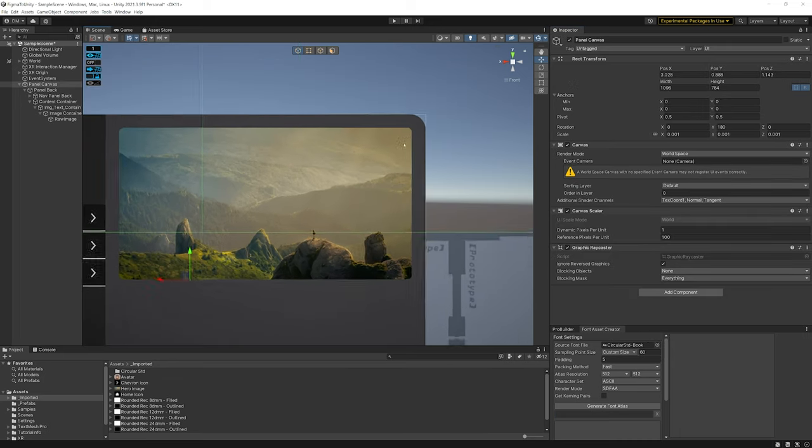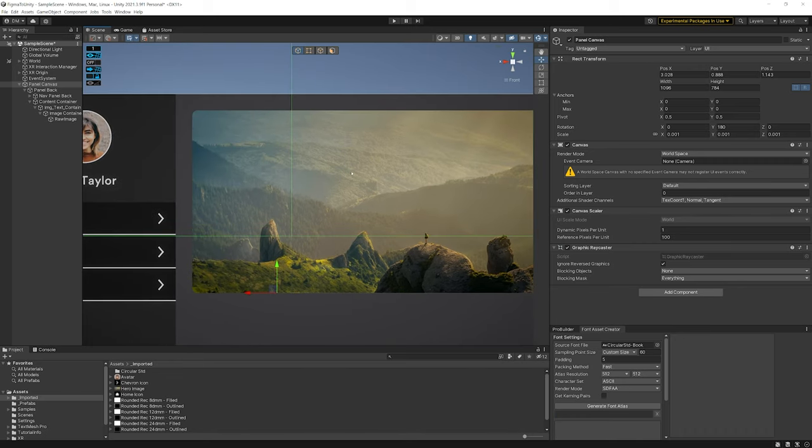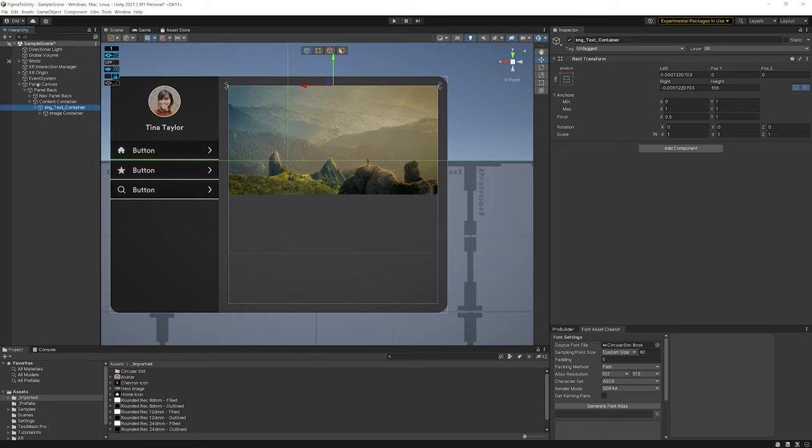So as you see right here, our mask is pretty close to perfect to what we had before. So now this means if we ever have another image, we can always swap it out. It's pretty sweet, right? Okay, so now we have the image container and the text container. So now let's add the text.